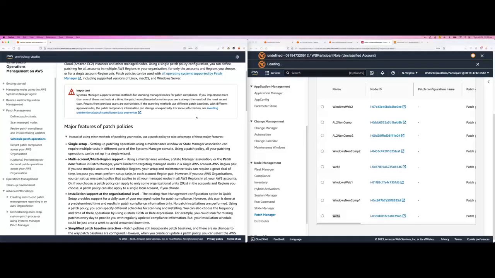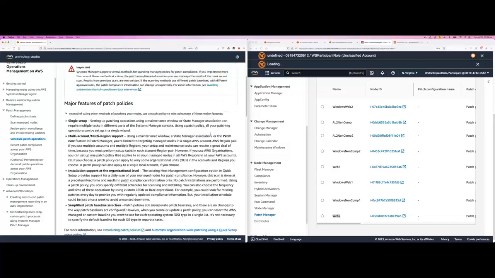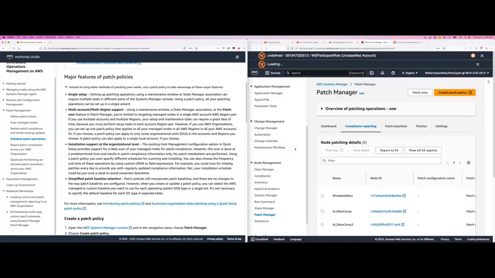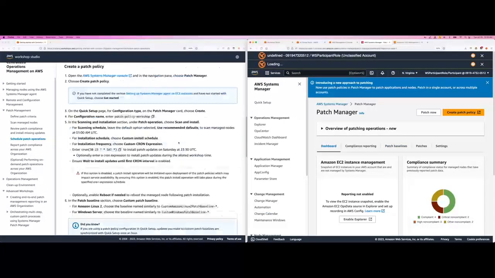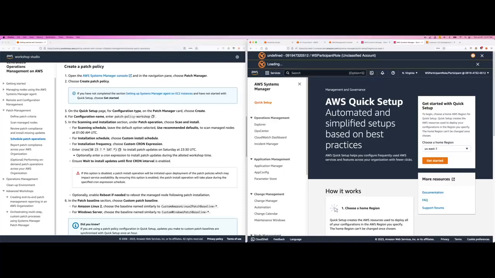So head to patch manager, and as Anthony told during his presentation, the patch policy feature was launched in December last year or January this year. So click on create patch policy. It takes you to the AWS Quick Setup landing page of Systems Manager. Because we are doing this quick setup for the first time, you have to click on Get Started, and you have to choose a region where you want to do this quick setup. This workshop is based on the US East 1 account, so let's keep the default and click on Get Started.